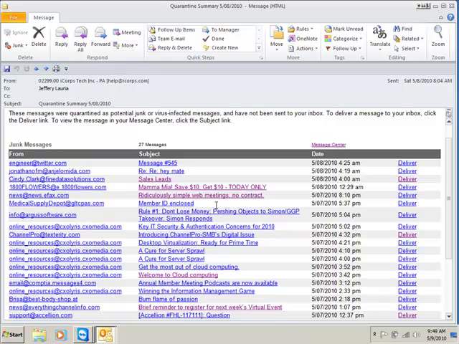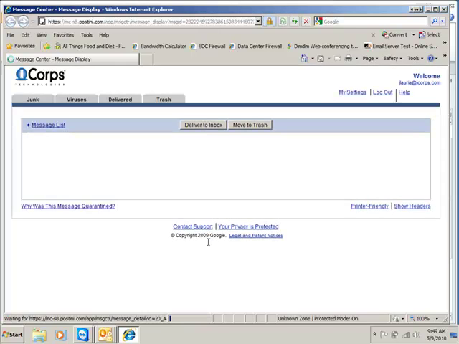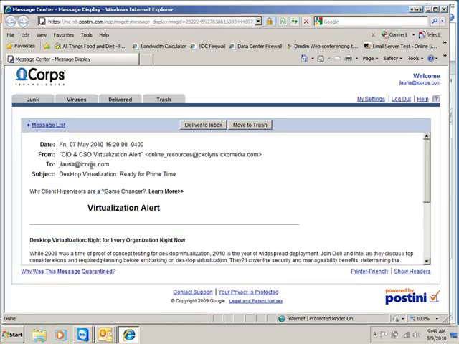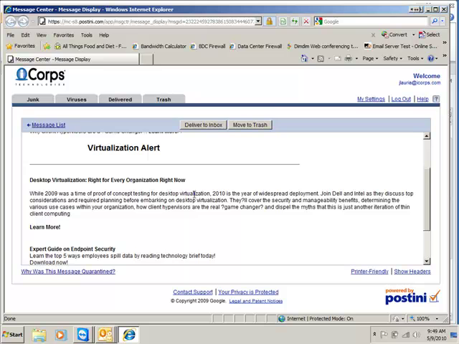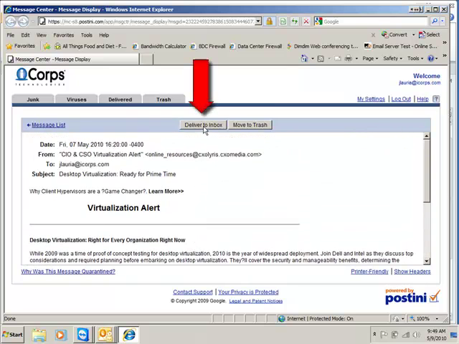Let's say that you have a piece of email here, you're not sure if you really want it or not. You have the ability to actually click on the subject matter, a web browser will open, in this case Internet Explorer, it can be Safari, it could be Google, and you can actually see the email itself, the contents of the email. At that point you can deliver it to your inbox, or move it to trash, or actually do nothing at all. In my case, I'm going to move this to my inbox. I'll hit deliver to inbox.